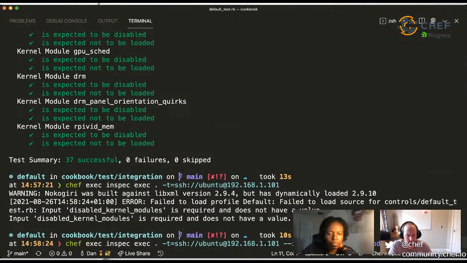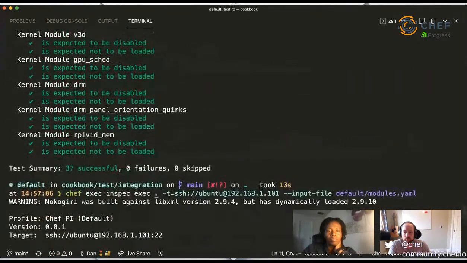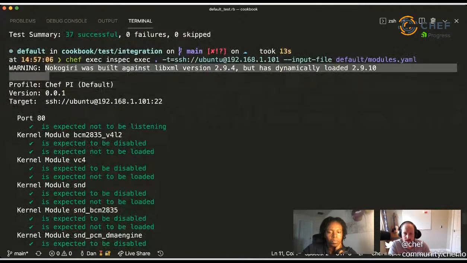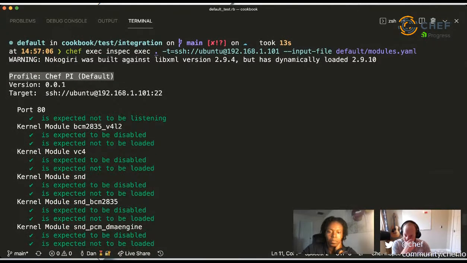I could run this again. I won't run this again. But if I scroll to the top, we'll have a Nokogiri error, because there's always a Nokogiri error with everything ever. And then we have a profile, which is the Chef Pie defaults, the default profile. And then we've got our version number.